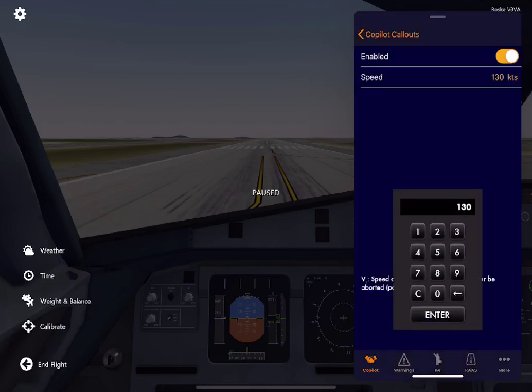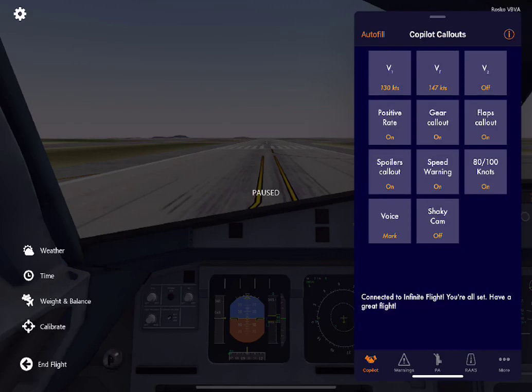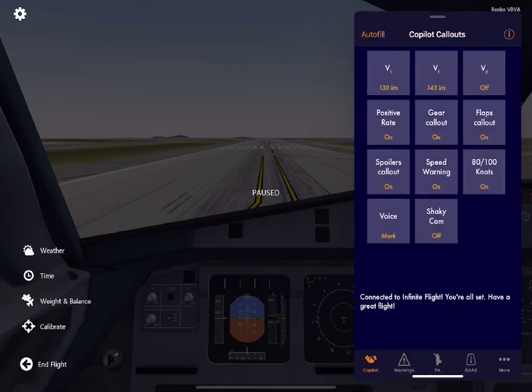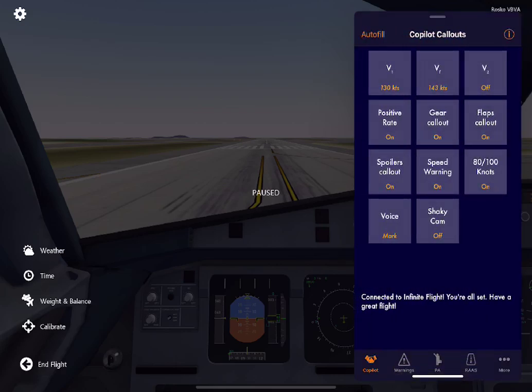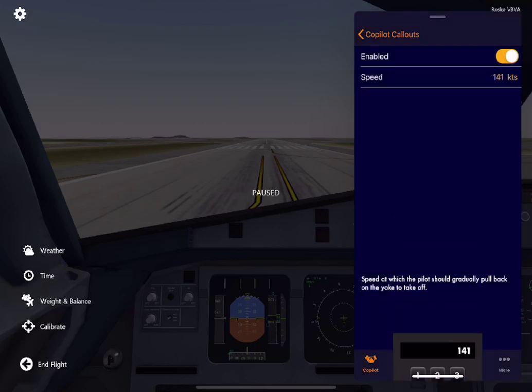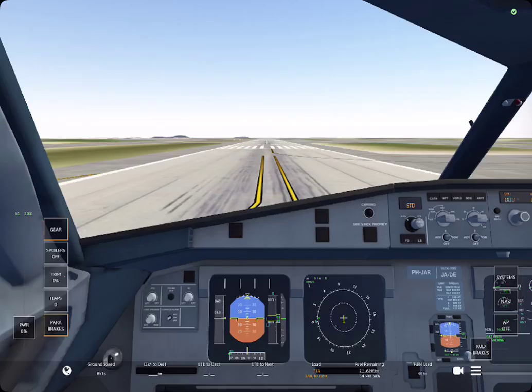So we got V1 at 130, VR at 143, for this current weight that we're at for flaps one takeoff. And we're looking to pitch for 141. On runway 10 left.